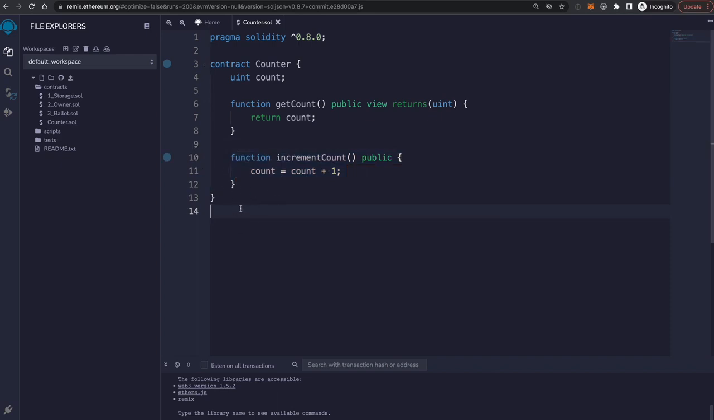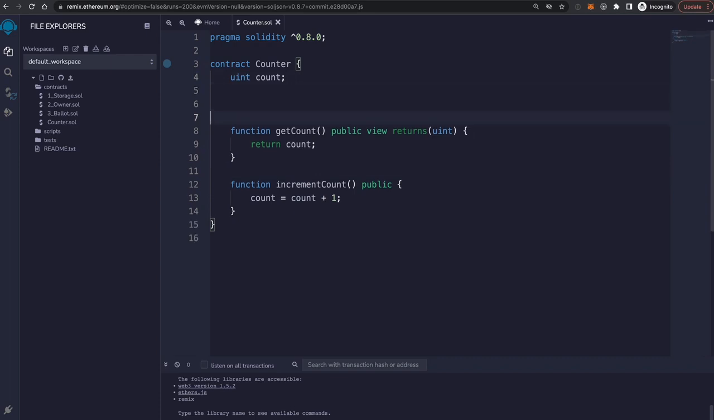All right, so the next thing that I want to do is set the default value of count. So we have created a way to get the count from the blockchain and increment the count. But right now, we don't have a default value set. So I'm going to do that with the smart contract's constructor function. We'll do that like this.